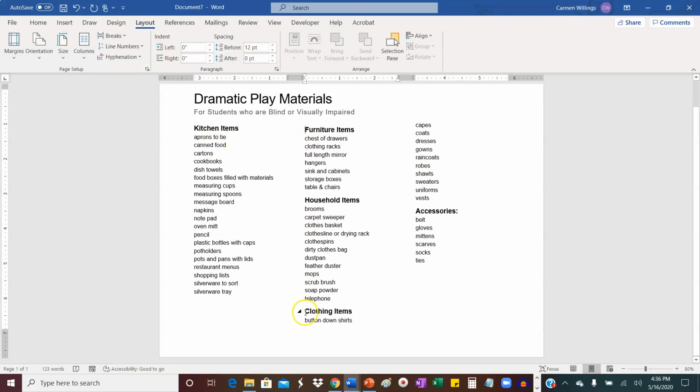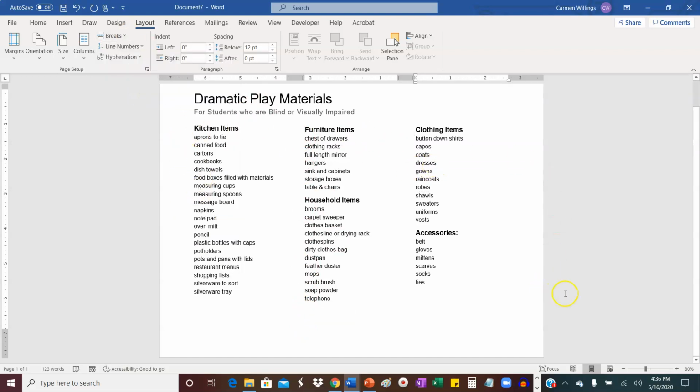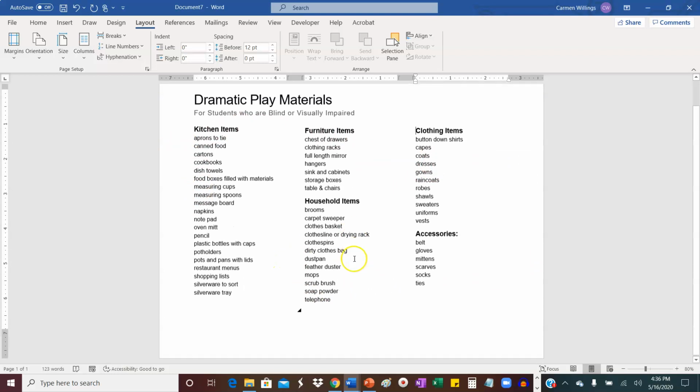I'm going to do the same thing with that clothing item. I just think that looks a lot more balanced, looks better. And there you go. That is how you create columns.